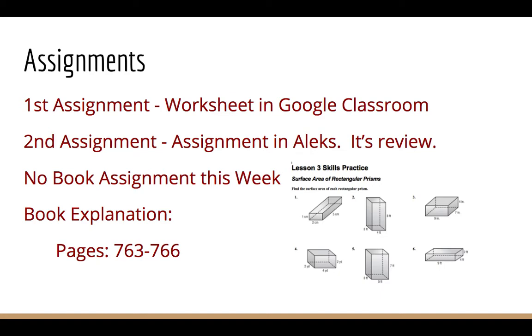There is no book assignment this week, but if you do want to read the definitions or the explanation in the book of surface area of rectangular prisms, it's pages 763 through 766.